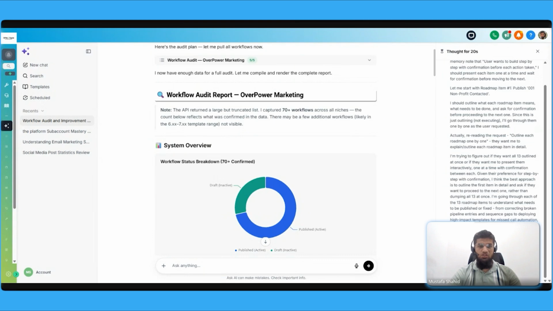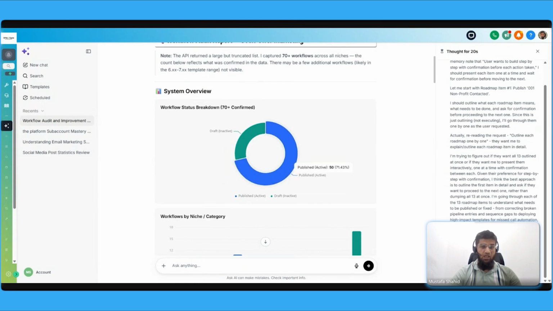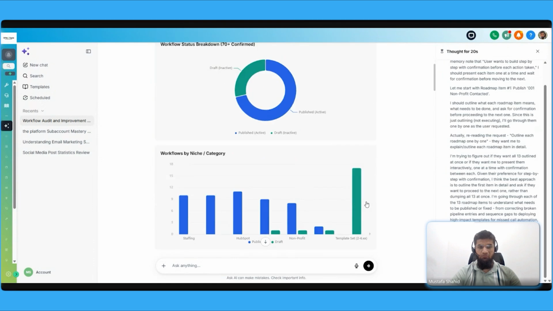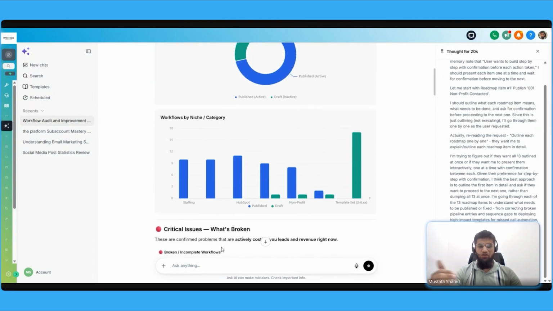So the first thing it did was the workflow audit report. What it told me is that the API returned a large list. I captured 70 plus workflows across all niches. The count below reflects what was confirmed in the data. There may be a few additional workflows, likely in the 6.8 sets or 7.8 sets template range, which are not visible. But the system overview, and if I hover over it, it tells you how many active or published workflows we have, how many draft ones we have, and based on niches, all the different segmentations of your clients that you have within the system, it can show you how many workflows are there.